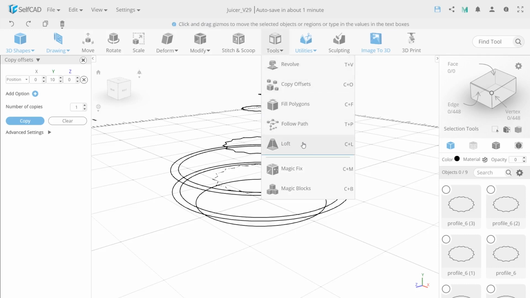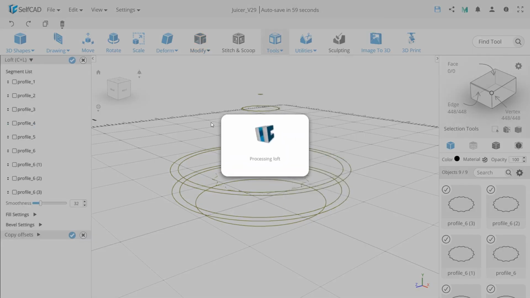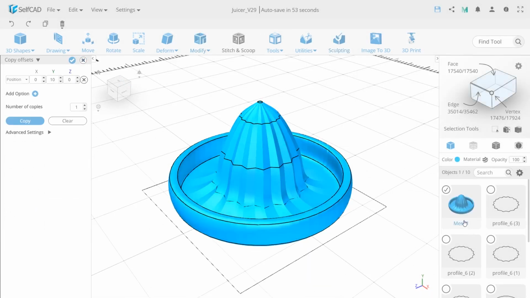So now we need to convert it into a 3D object. We need to use the loft tool for this. Start selecting profiles in the order of creation, one by one. Apply the loft tool after selecting all the profiles, and here we are. Name the 3D model juicer.